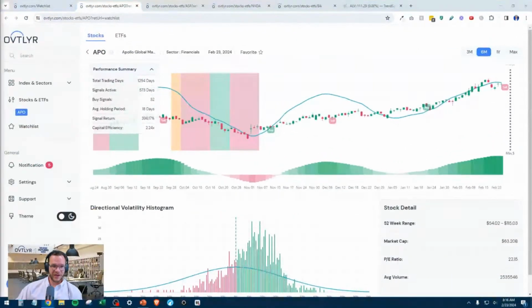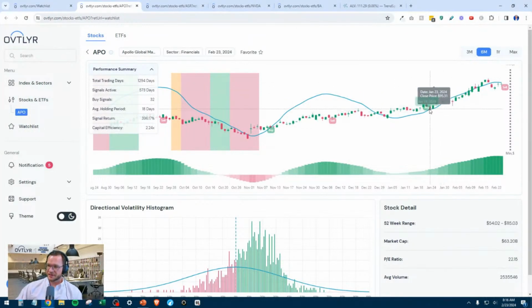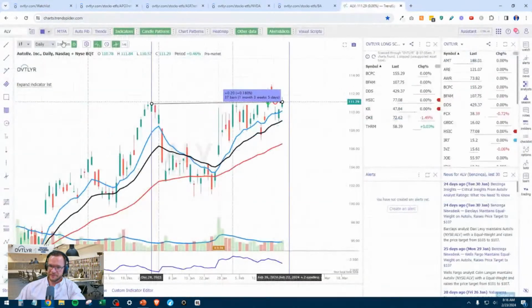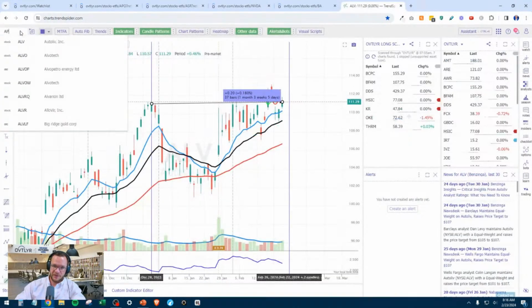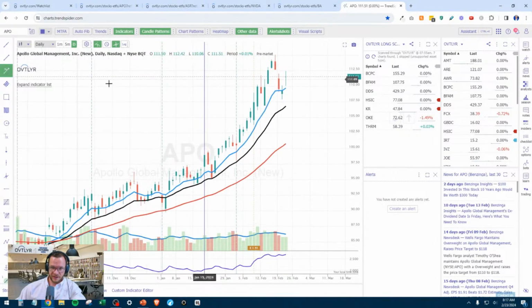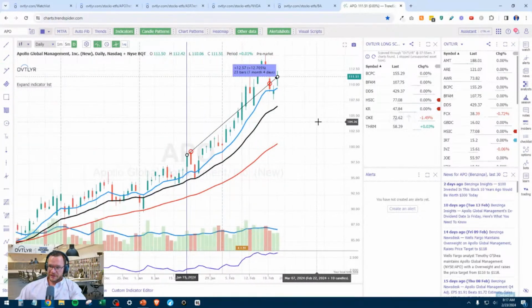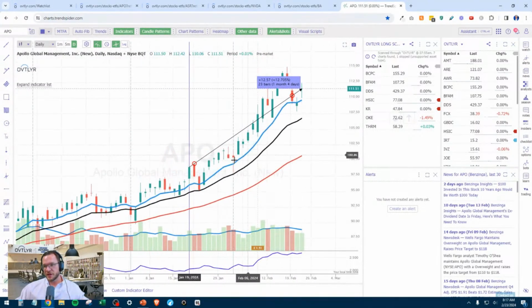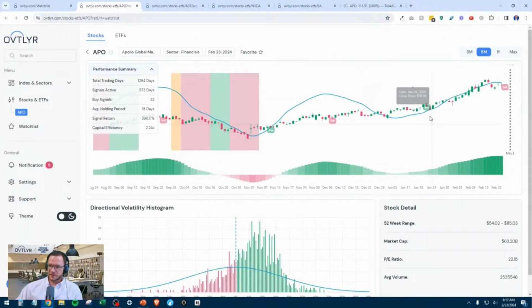Signal return 396.17%. That's tremendous. Let's look at the most recent buy and sell signals. January 19th to today. That was APO on January 19th. Whoa, look at that chart. January 19th to today. 12.7% return over that time, just on that most recent signal right there.